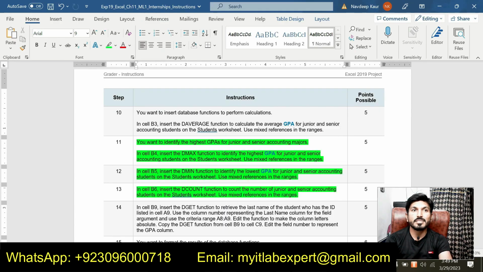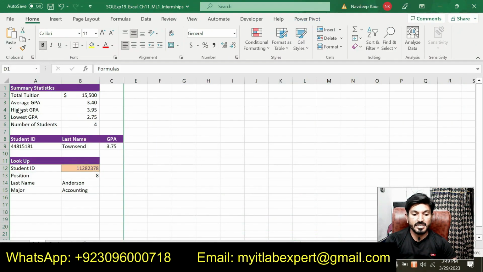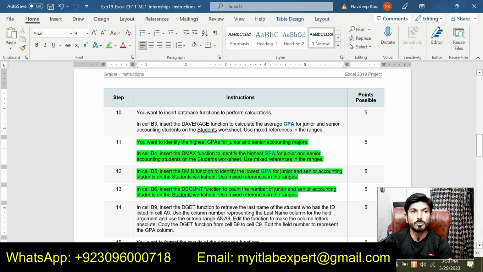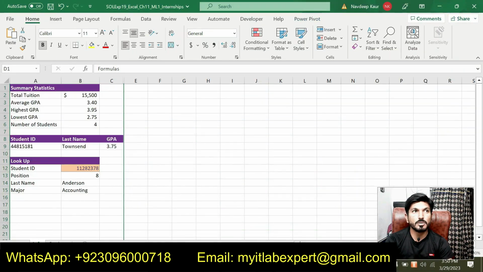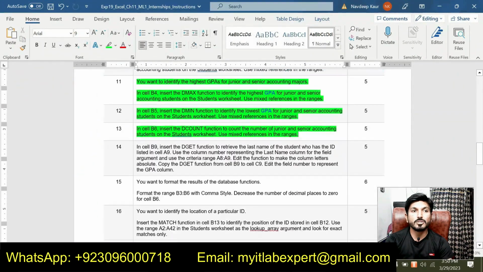So I have calculated these three. Let me show you the values for these three. So you can see that I have calculated D4, D5 and D6 as given in the requirement. So you can see the values in B6, B4 and B5. I have calculated those.